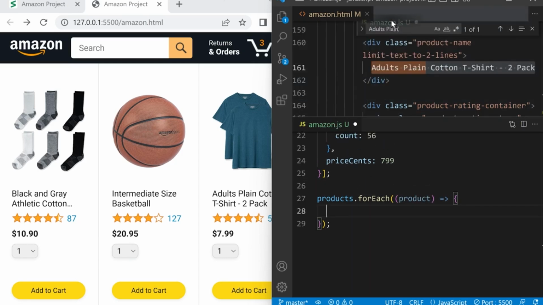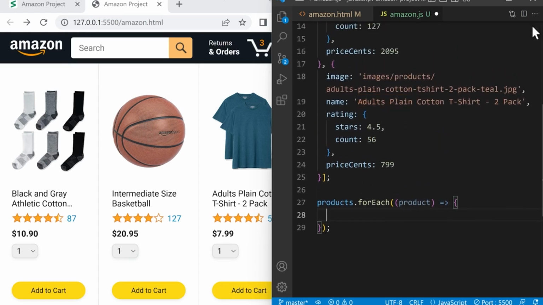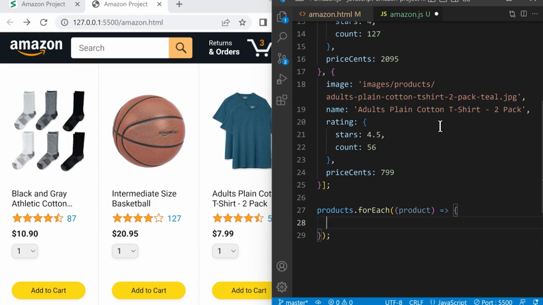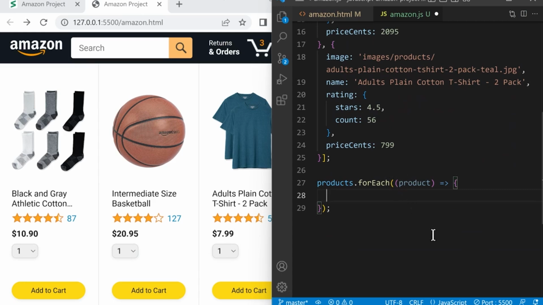So I'm going to move this back to the top here so we can see more of the code. So the way that forEach works is that it takes each object, saves it in this parameter called product, and then runs the function. So it takes the first object, saves it in product, runs a function, takes a second object, saves it in product, runs a function, and so on. So for each of these products or each of these objects, we want to create some HTML.